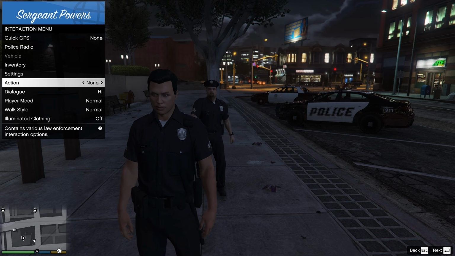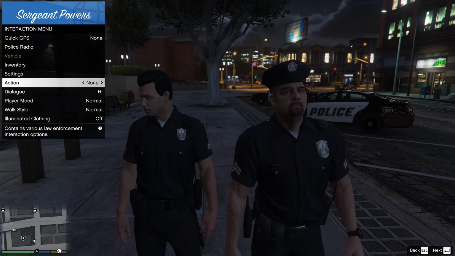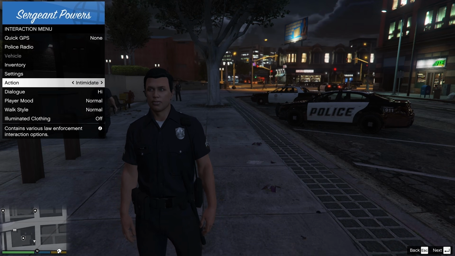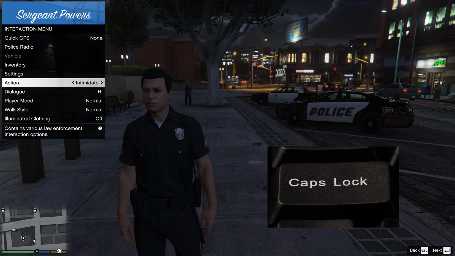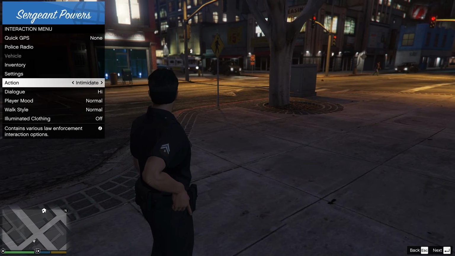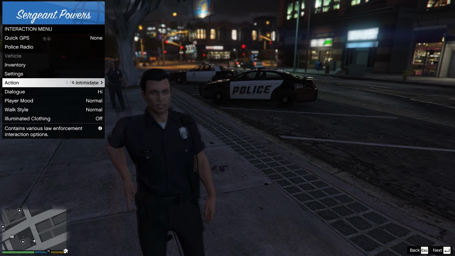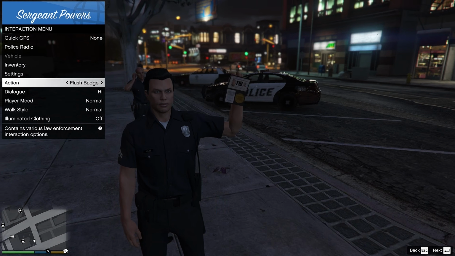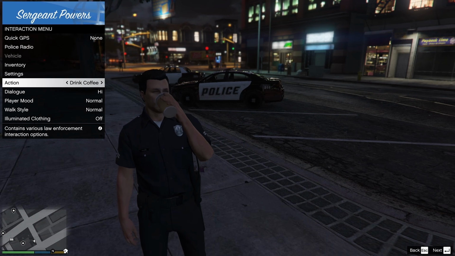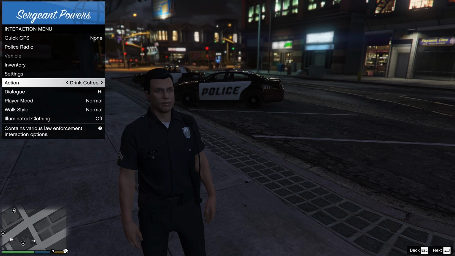Here's the fun action thing that a lot of people forget about with LSPDFR. Here's none. This is Intimidate. You may be thinking, well, it's not doing anything. I'll show you how it works. So here's Intimidate. If you hold down your caps lock key, you'll notice he grabs his invisible gun, which we'll talk about in just a minute, okay? Here's Flash Badge. Here's Dance. Here's Drink Coffee. Just hold down your caps lock key, and he'll keep doing that. If you let it go, he stops doing that.